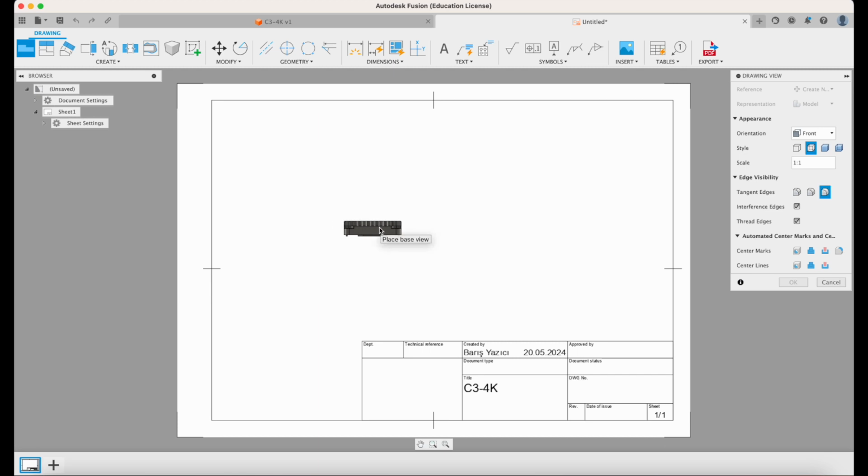Now, as you can see, the part that I selected, or the component that I selected from that assembly, is under my cursor, and it's moving with my mouse. But I have this drawing view tab on the right-hand side, which is asking me some important stuff. Now, the first thing is the orientation. Right now, it's getting this front view from the part design, okay? Now, I don't want to start with the front view. I want to start with the top view, okay? This is what I'm going to start with.